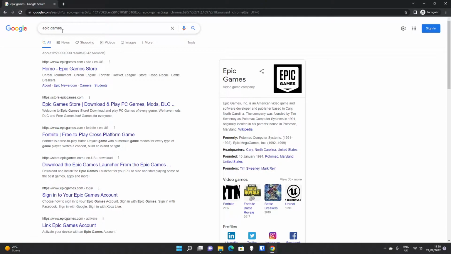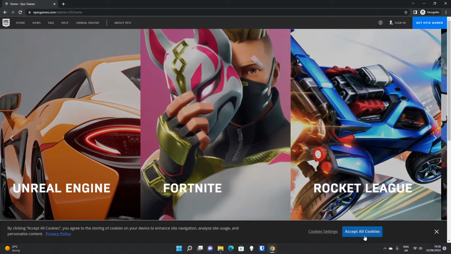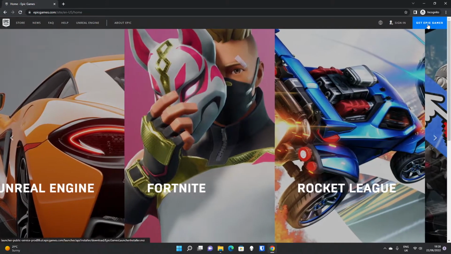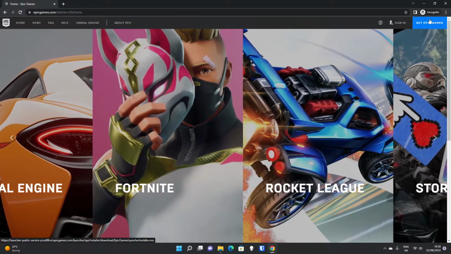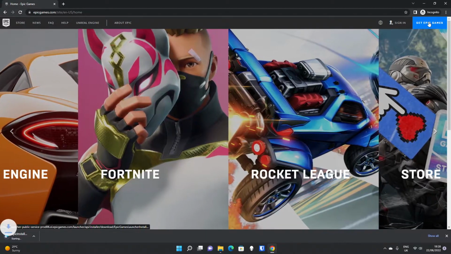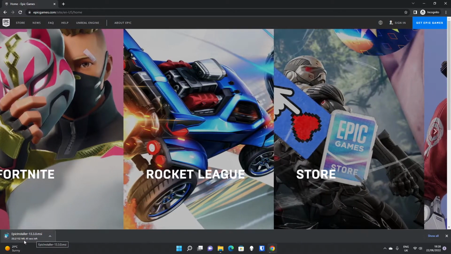So if you type in Epic Games into Google, the top result at the moment is epicgames.com, which is the official website. So if you click on that, when the page loads, it's got some advertisement for some of its popular games, including Rocket League and Fortnite. And if you click Get Epic Games, you don't have to sign in here. Click Get Epic Games in the top right corner. It will download the Epic Games installer, which is 152 megabytes.